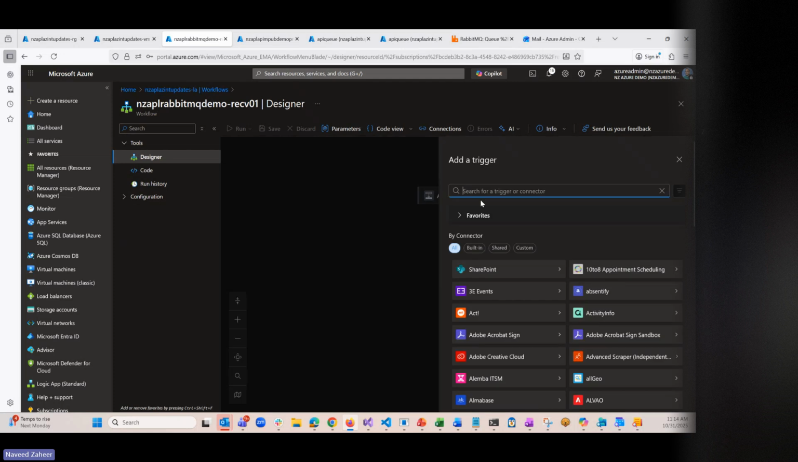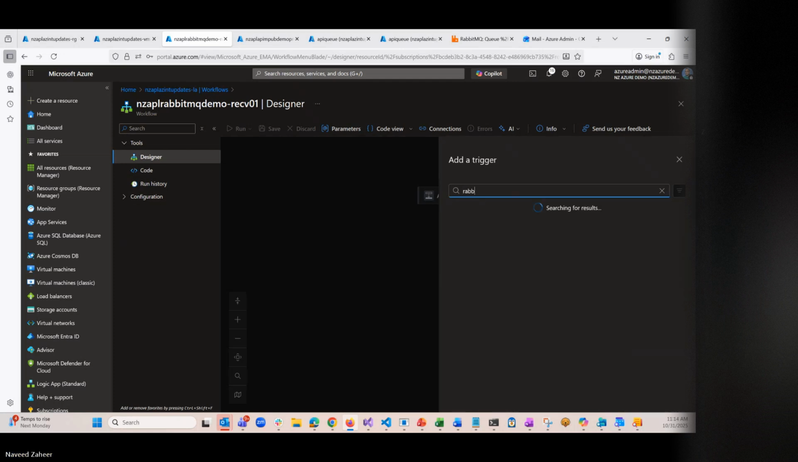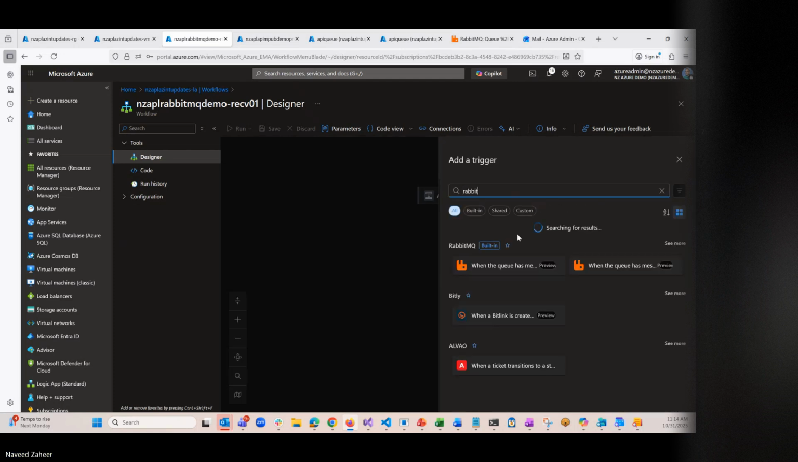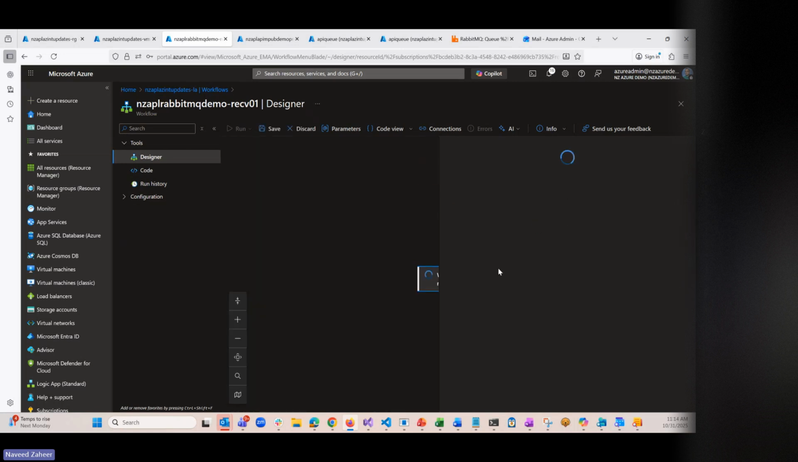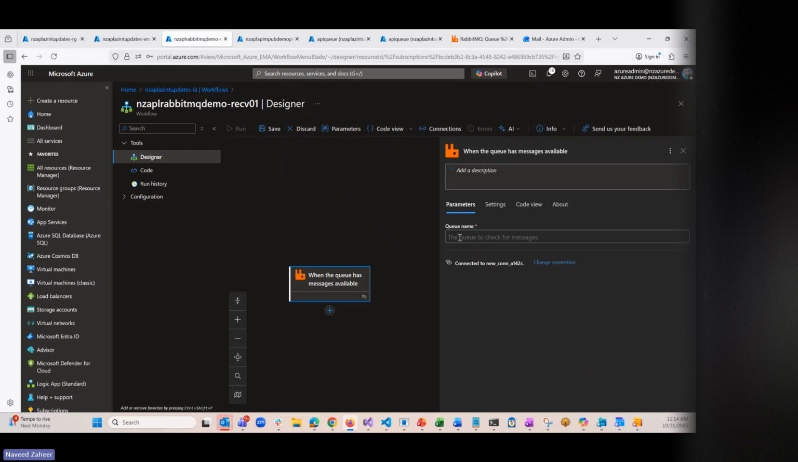And look, we do RabbitMQ. There are two here. One tells you to peek lock, and one is when the message is there. We're just going to use the simple one, message is there, and the queue name. We are going to once again use the same queue name that we used in the Logic App demo. So we are going to use this here. That's it. And the connection is the same.